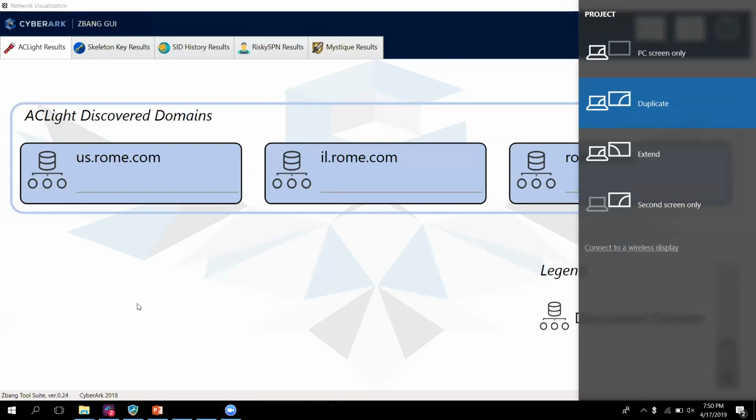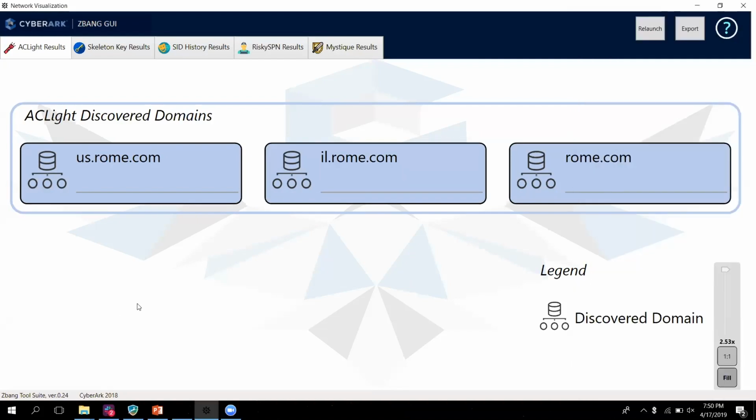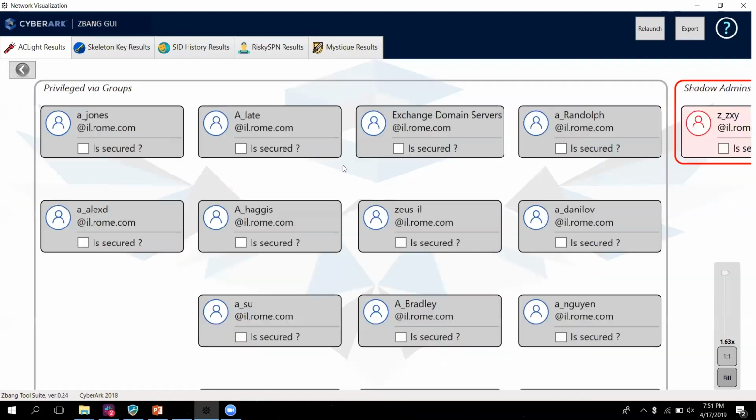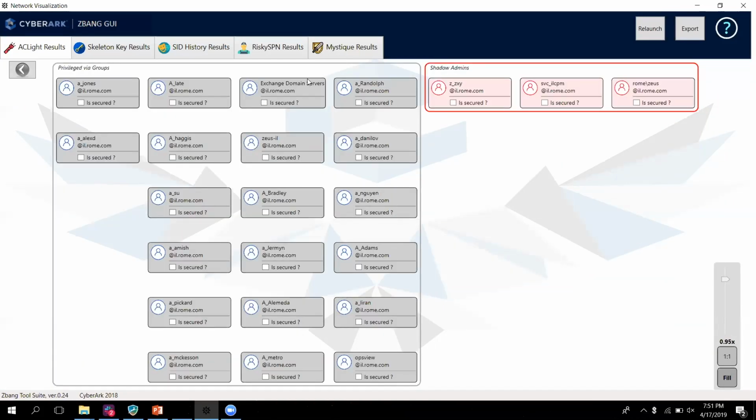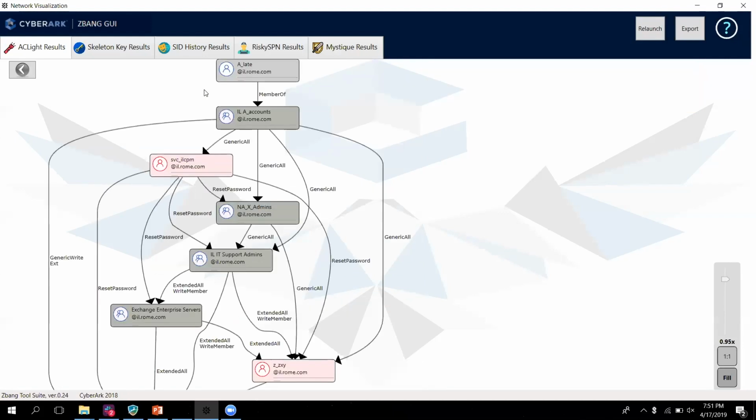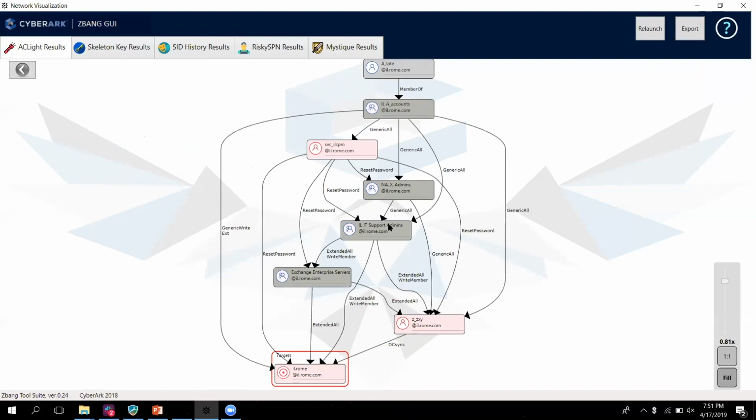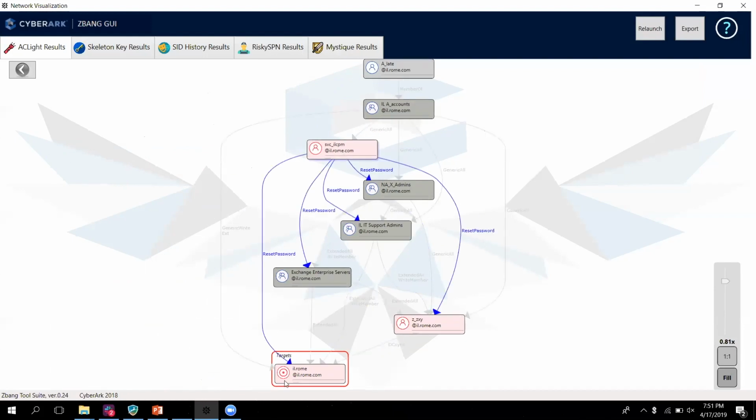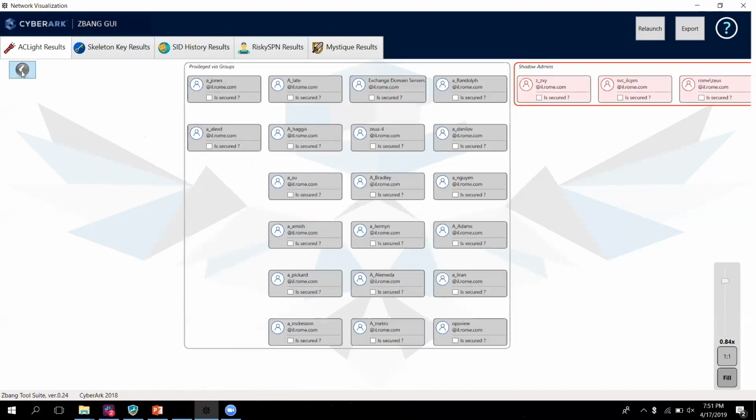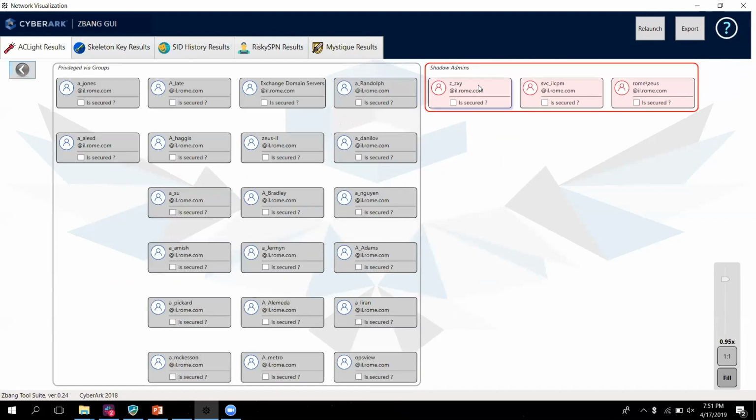Okay. So this is zBang. This is the ACL Lite scan initially. This is live, real, like Fortune 500 data, but again, I've scrubbed it so you can't see who this actually belongs to. But we're going to take a look at the il.rome domain. And you can see here's just a handful of privileged accounts. Here's a regular account here. You can see all their permissions from a visual perspective. You can see certain privileged activities, but let's take a look at this one over here, this ZXY.